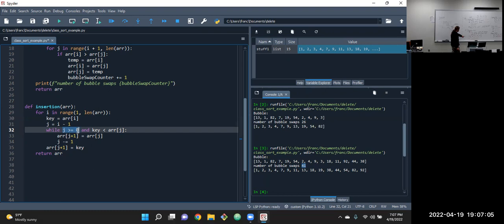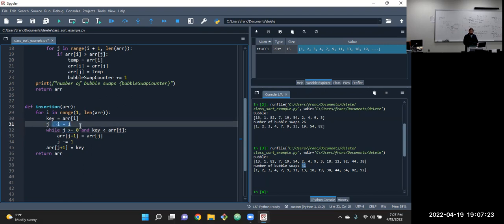So in this example, we start at index 1, so our key is a 3, and the J index, which is the I minus 1 index, would be a 1. So we compare 3 and 1. The key is not smaller than the array element, so we just come back around.